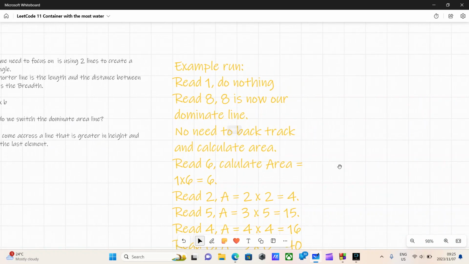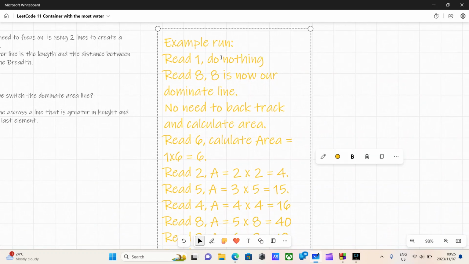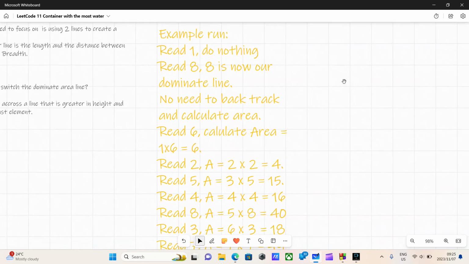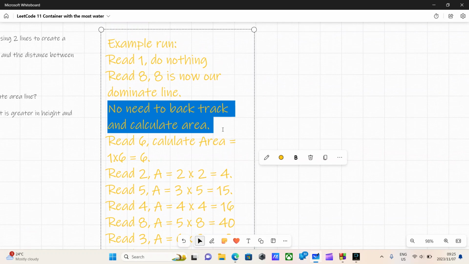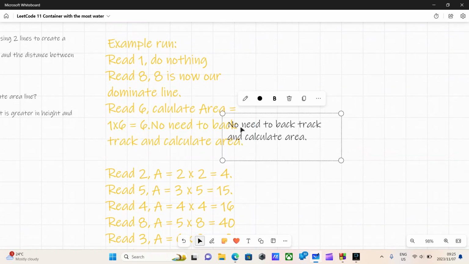Here's a better explanation. Let's say we are in our example run. We read 1, we do nothing. We read 8. 8 is now our dominant line. There is no need for us to backtrack and calculate area.